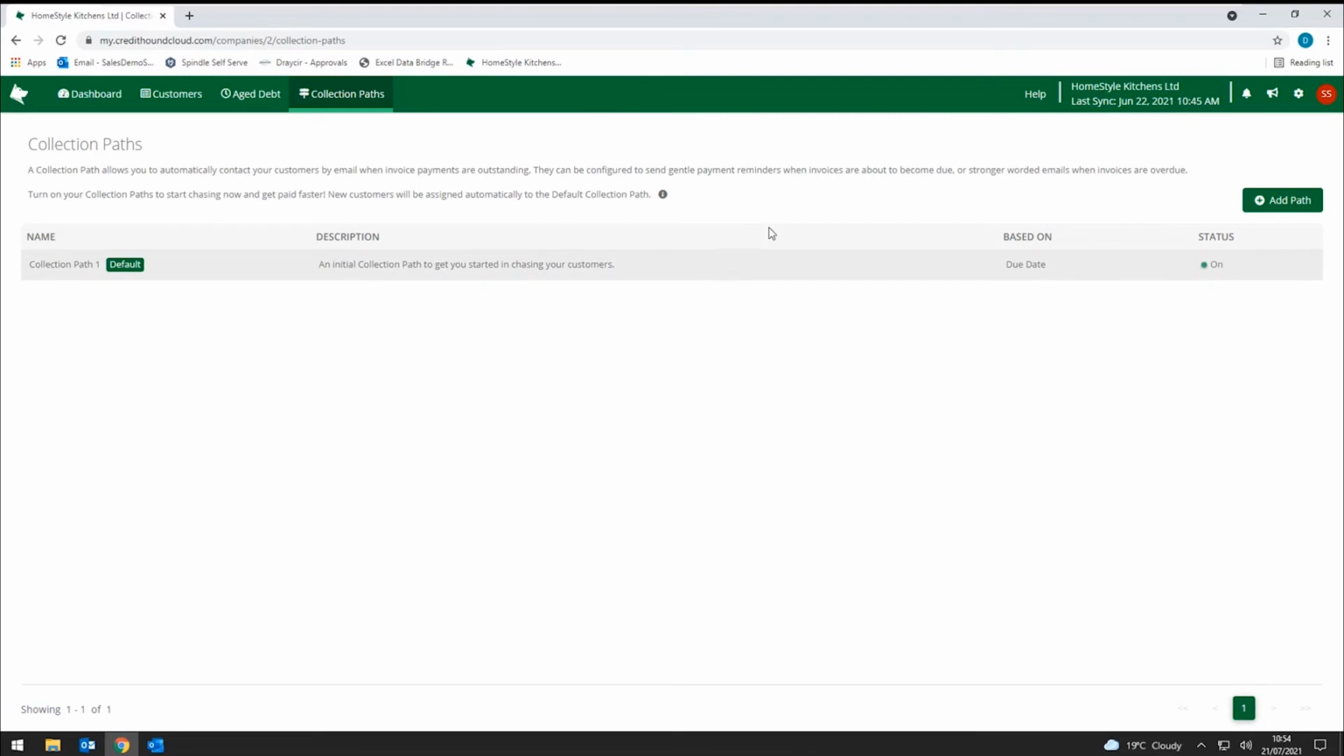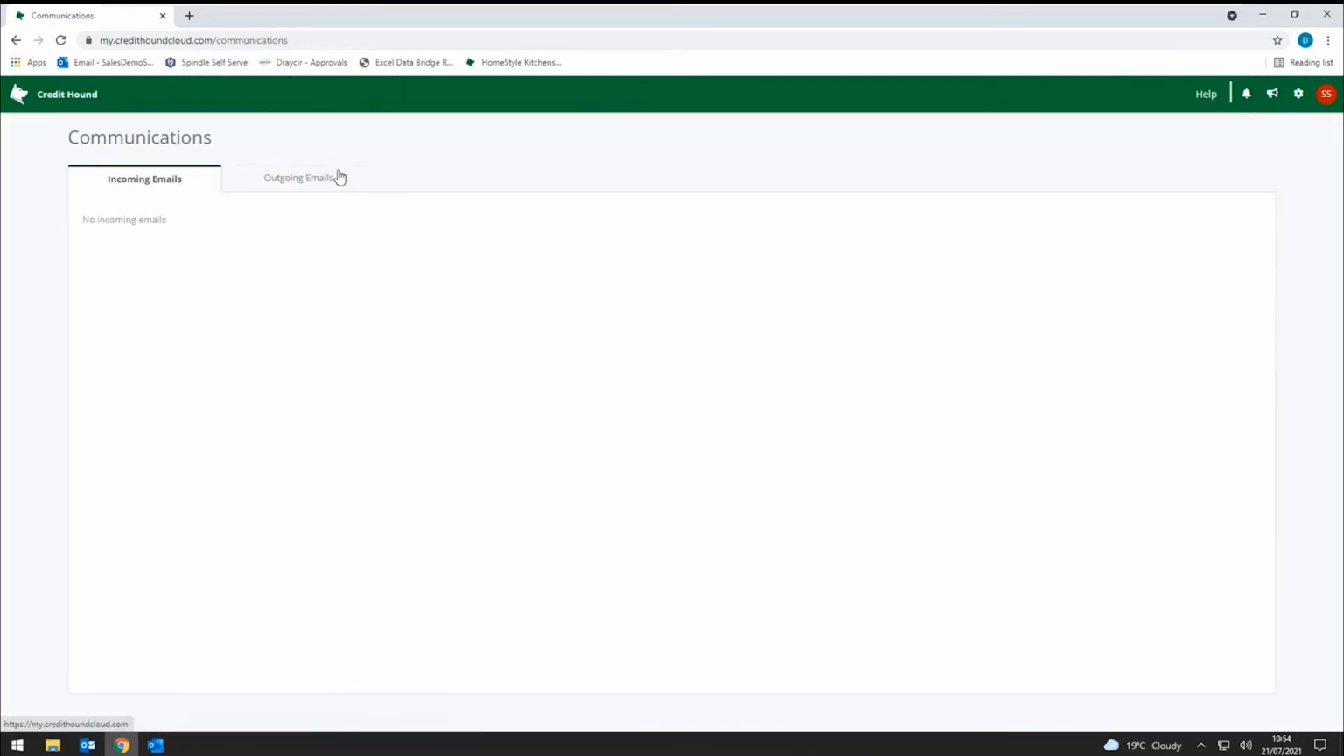So a few of the features of Credit Hound Cloud is, when we send emails out, they all pop in here. I don't have any at the minute, but if I'd sent out a load of emails that met the criteria, they would show in here. If people emailed back to those, they'd show up in here.